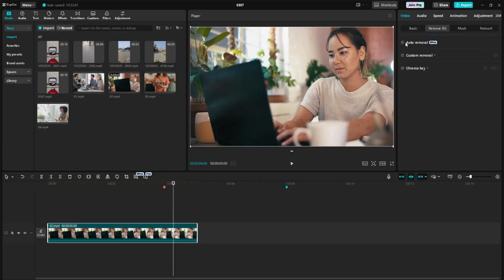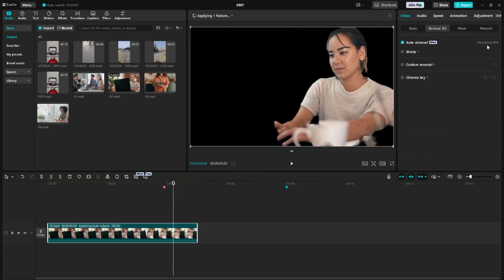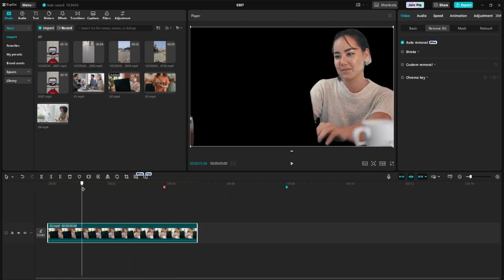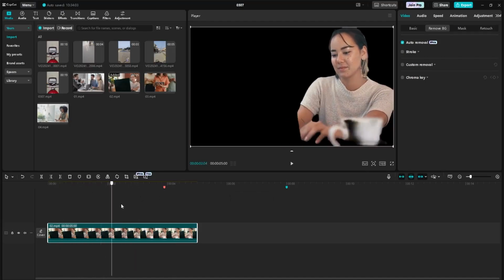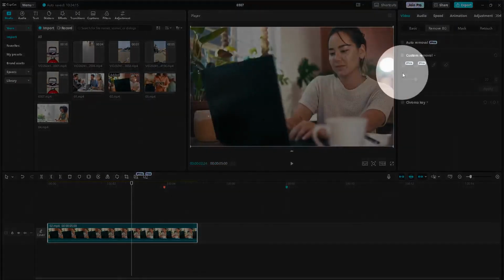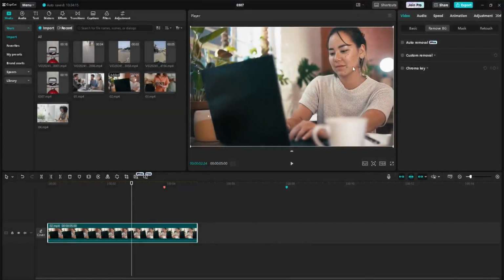Over here, remove background. Let's say if I click on this auto removal, okay, it will take some time and it will detect using AI. It will directly remove the background from our video. And if we use custom removal, we can use these different brushes to rotoscope and remove the background. And let's say if the background has chroma key, a video has a green screen, we can simply use these parameters to remove that green screen.